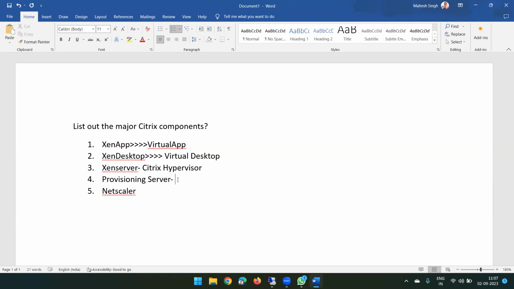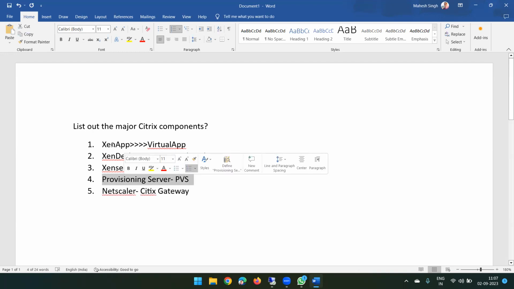PVS still has the same name, Provisioning Services. And NetScaler is NetScaler, or you can call it Citrix Gateway. So only this product name is the same. The rest of the names are now changed.